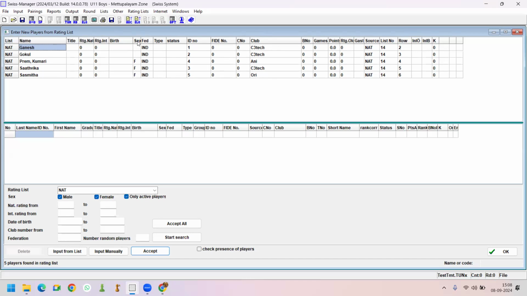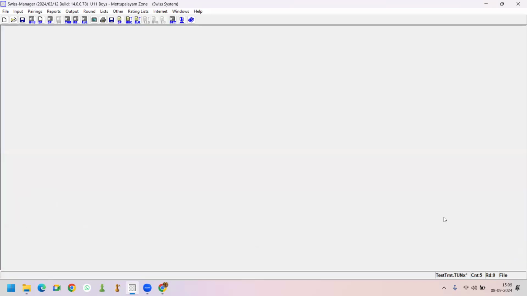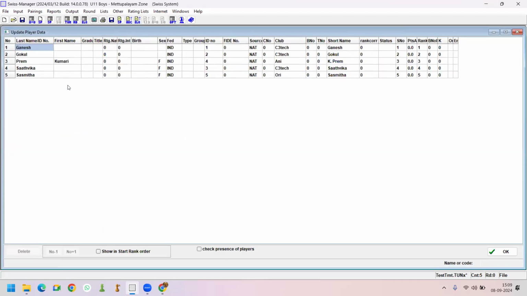And in India, whether it's female or male, everything gets in and the club name gets in. Now, only when you click on accept all, the 5 names will get imported. So here, when you click on import update players, it is by default sorted. So this is the option to import.